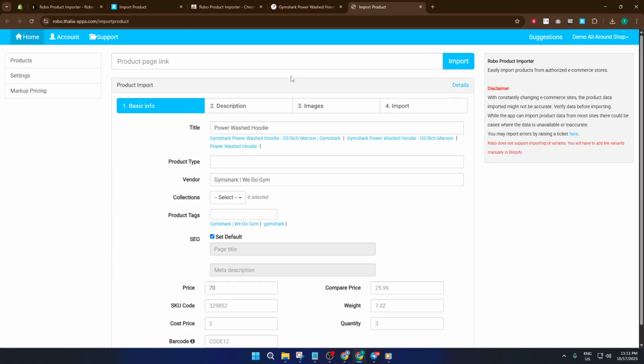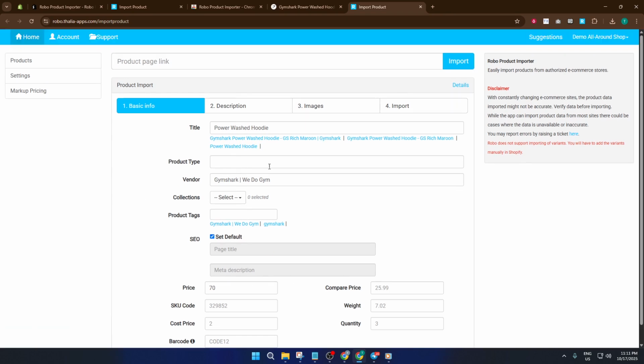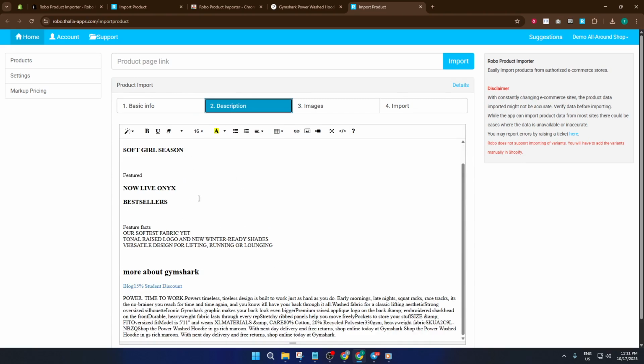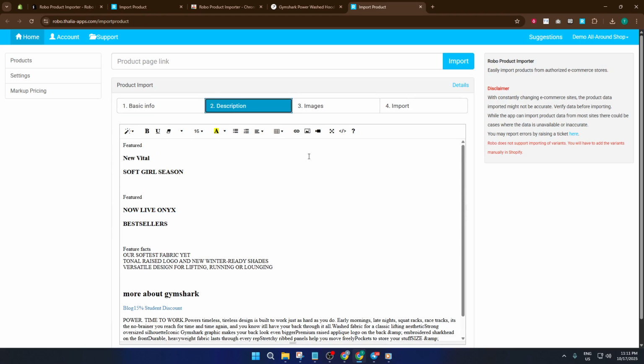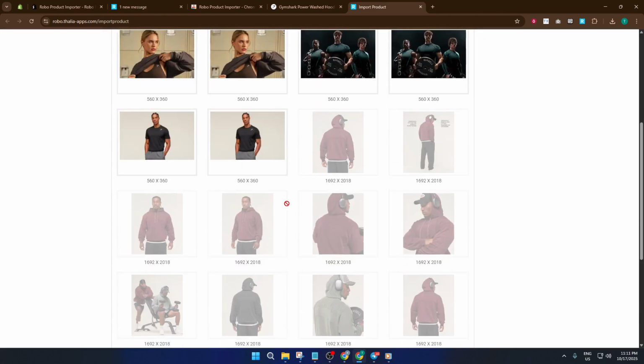Here's where the magic happens. You'll see customization options. This lets you adjust the basic info, like title and price, tweak the description so it fits your brand voice, and manage the images. Spend a moment here to make sure things look right. For example, maybe the product name is a bit generic, or the description could use some personality to suit your store. Also, double-check the product images for quality.